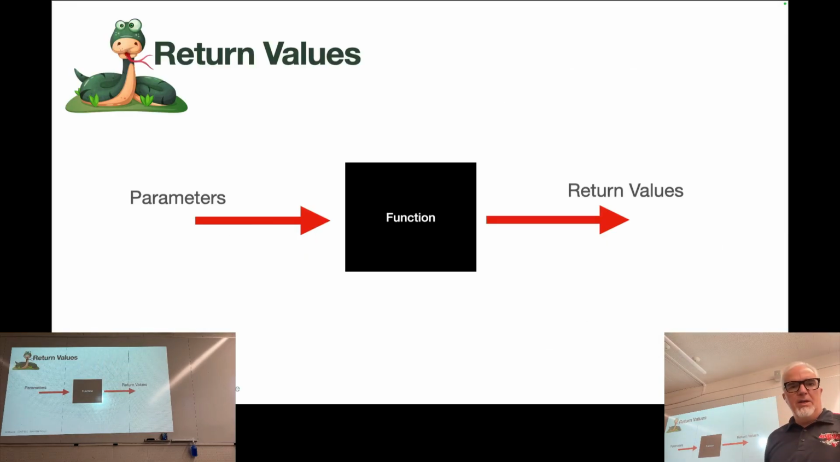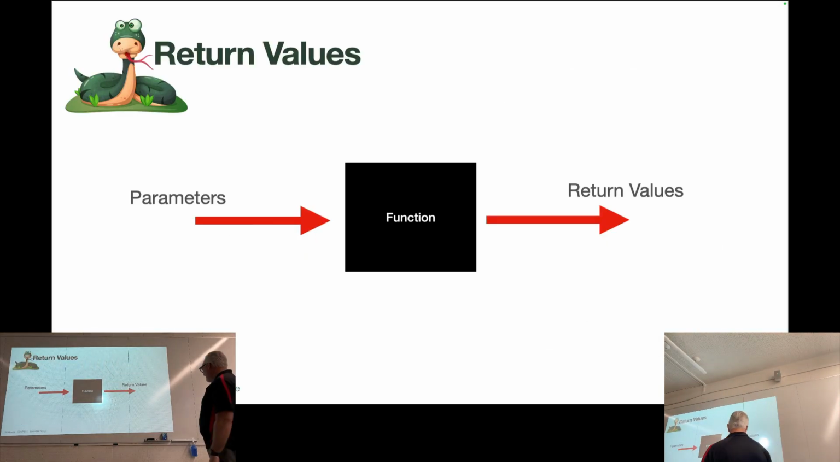First, to review, you remember what I said about functions, right? It's like Vegas, what happens in the function stays in the function. We're going to go even deeper into that today and what that means. But if you remember, what we use to get information into the function are called parameters. And when we want information out of the function, we use return values.